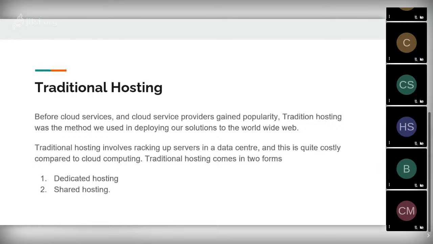I know about Rackup. So what Rackup would do is that they will ask you what you want to do. You give them the specification of what you have, and with that they will draw out requirements for you. Actually, it's your choice. So traditional hosting is of two types: dedicated hosting and shared hosting. Traditional hosting involves racking up servers in a data center, and this is quite costly compared to cloud hosting.